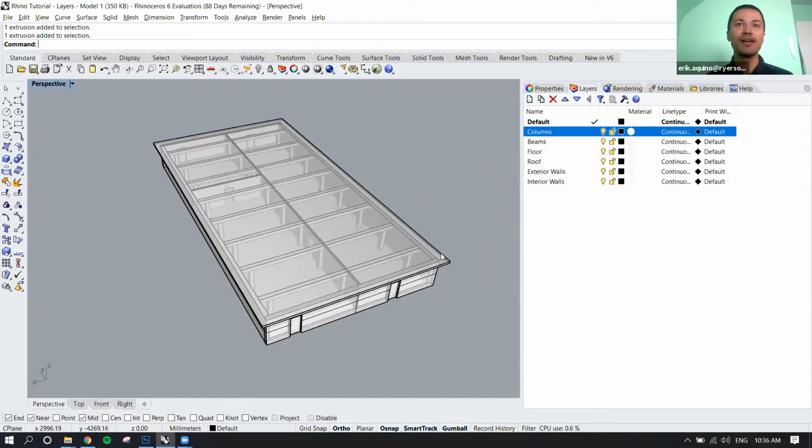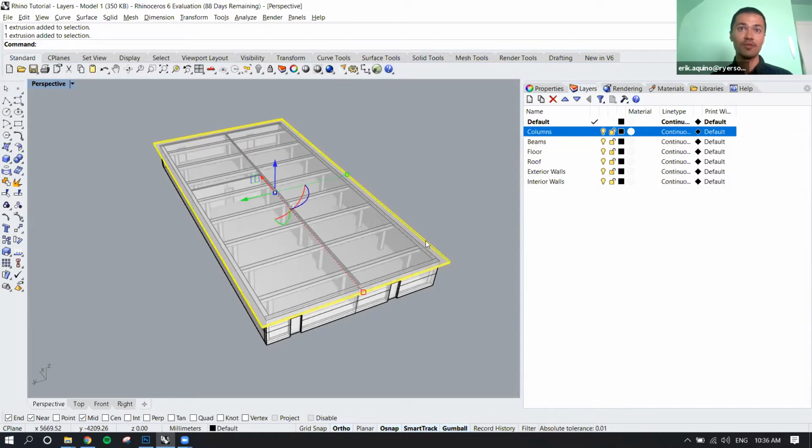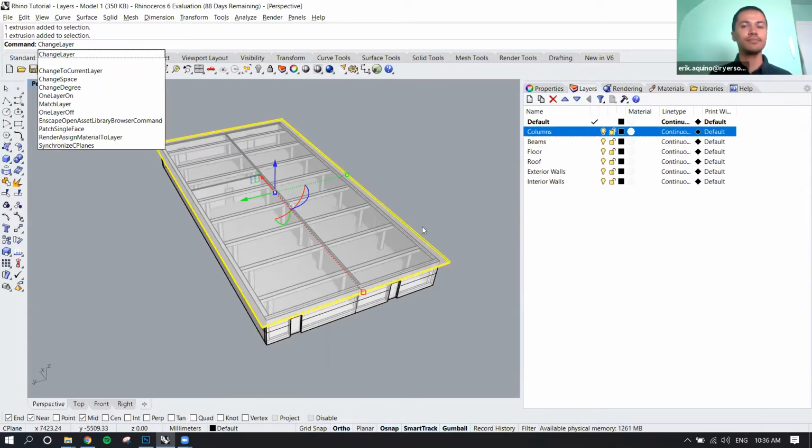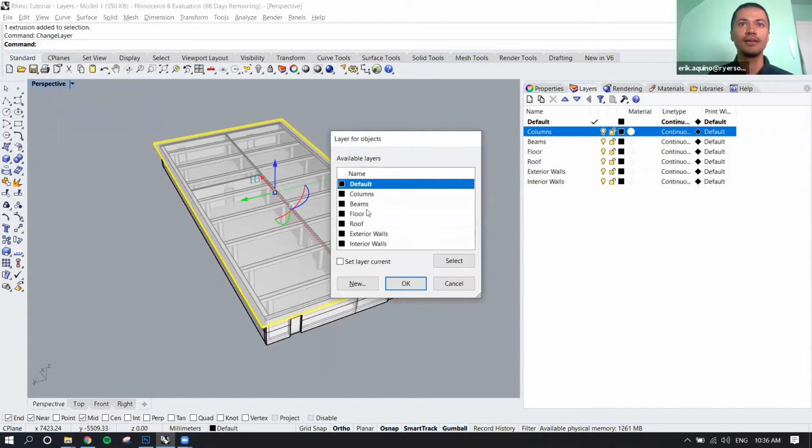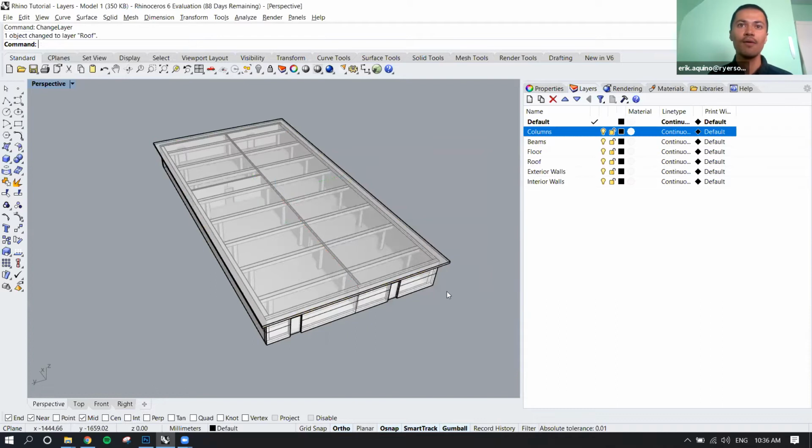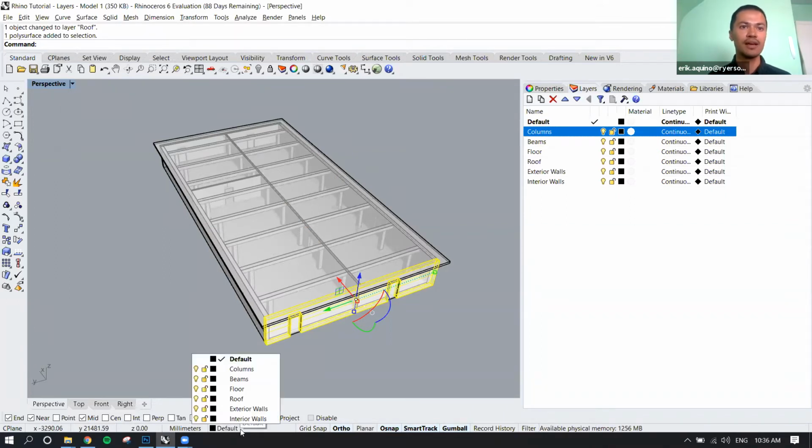To switch an object into a specific layer, you could do one of two things. I will move this to the roof layer by typing change layer, pressing enter, and choosing it from there. I will put it onto roof. Or I can select the object, and right here at the bottom bar, we also have easy access to the types of layers that we have. And I'm going to put this on exterior wall.